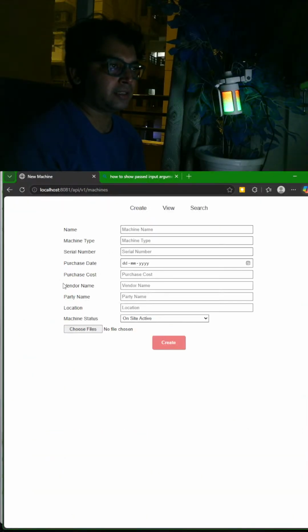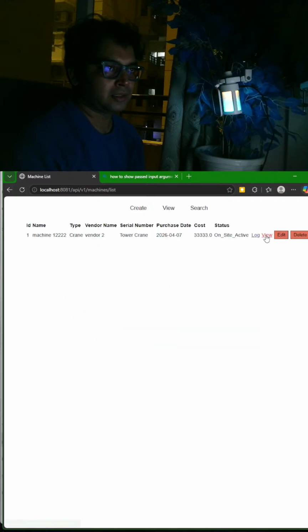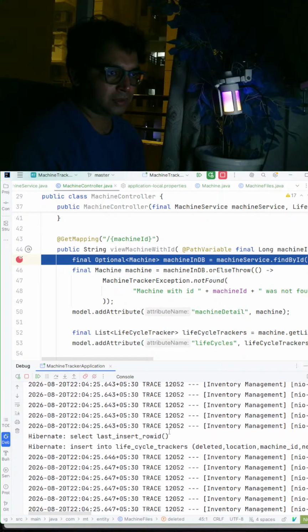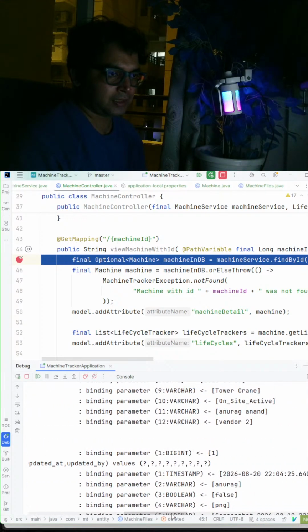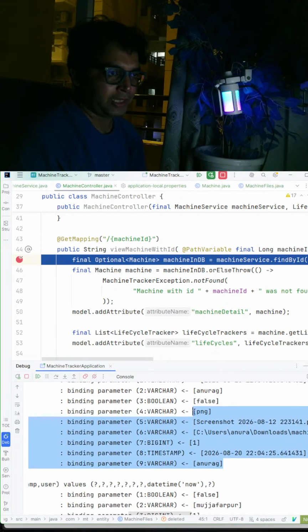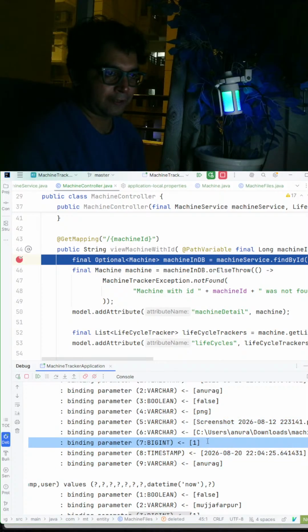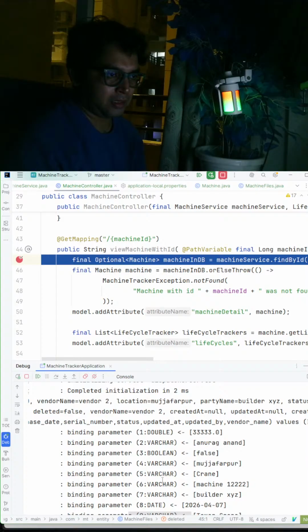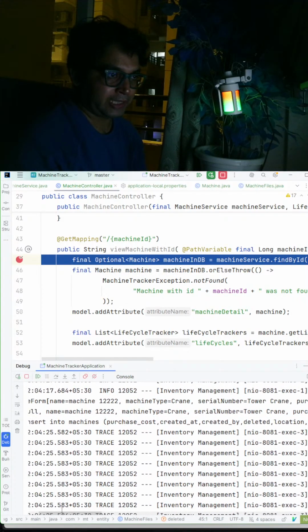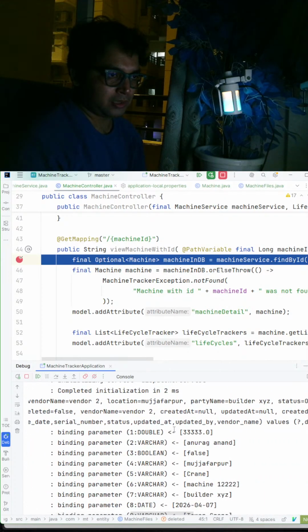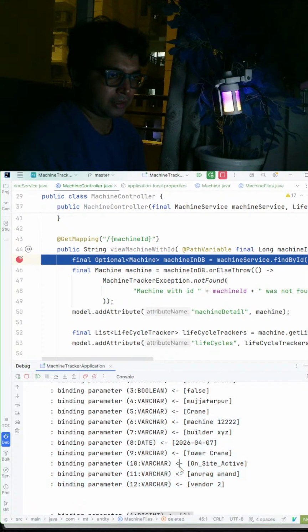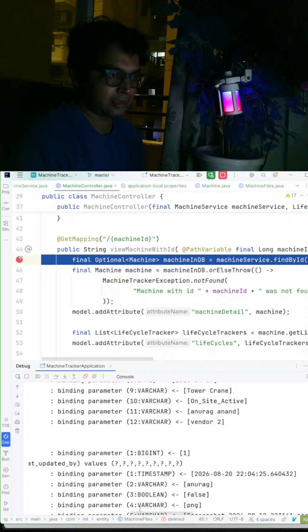Come to create one file, choose one file. Let us try to upload just one. View machine files. Now this is false. Now we are setting every value, and this is my machine ID that you see here. And if you ask me how this machine ID is valid, it is because I'm inserting a machine here and the ID is set there.